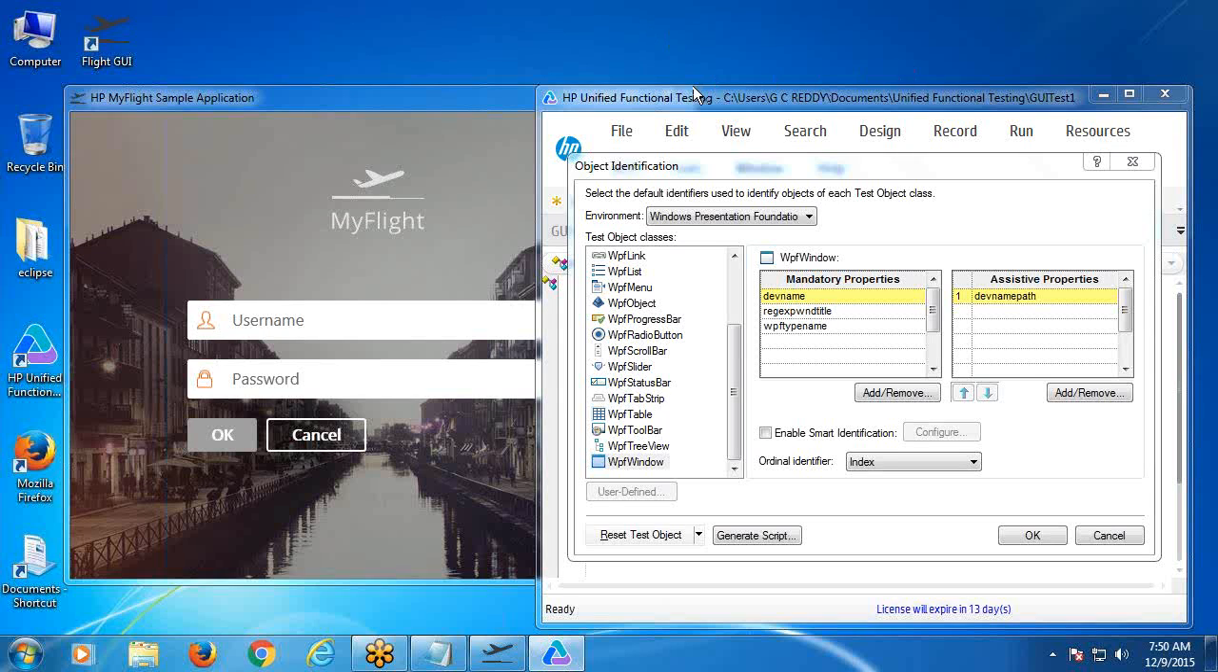Can we use absolute X and absolute Y? Pardon? Suppose the screen resolution changes, then what will happen? Okay. Say you take properties based on the UFT default object identification configuration.